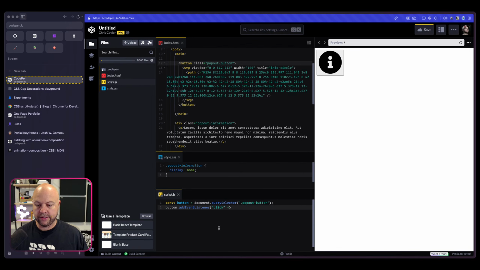When you click it, we want to basically toggle pop out information. So we'll say const pop out, maybe we'll namespace these, pop out button and pop out information equals query selector.